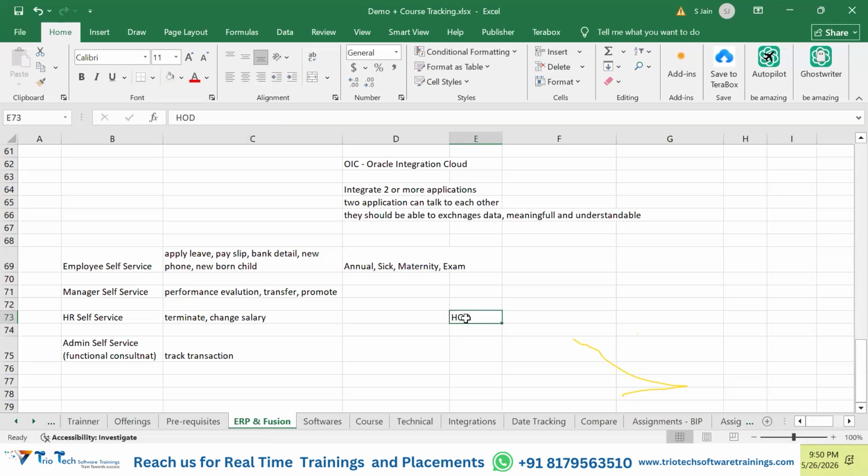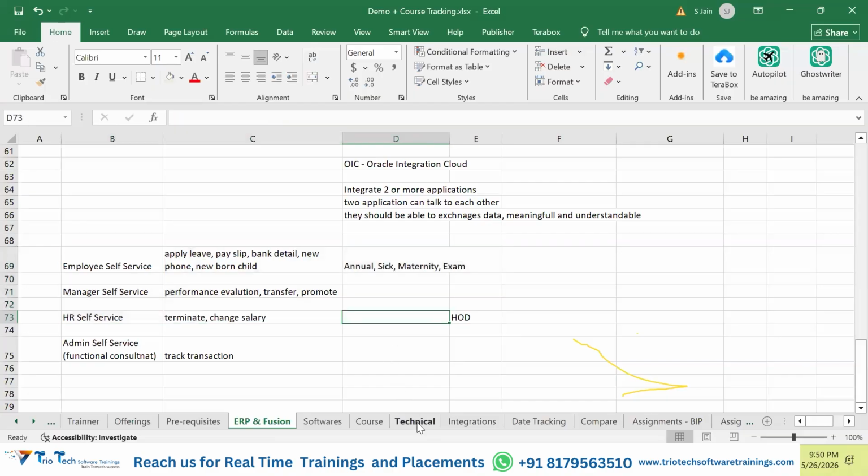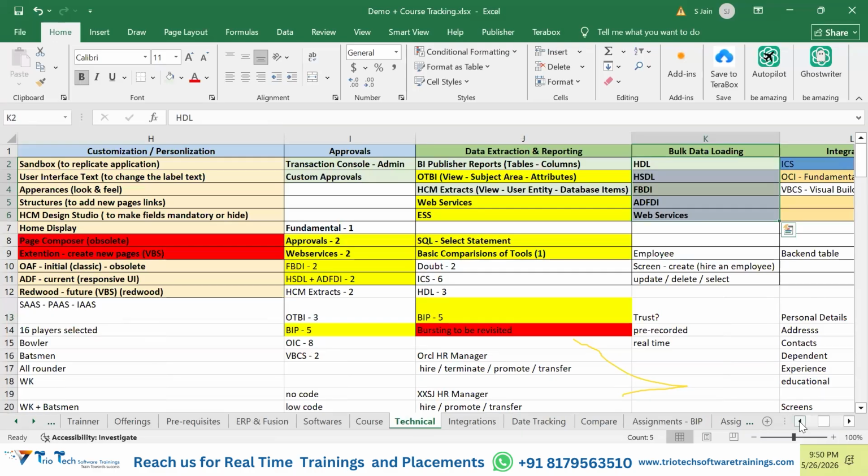Those may be the possible scenarios. Every company may have a different requirement in the system. Okay, so that's what we are learning.